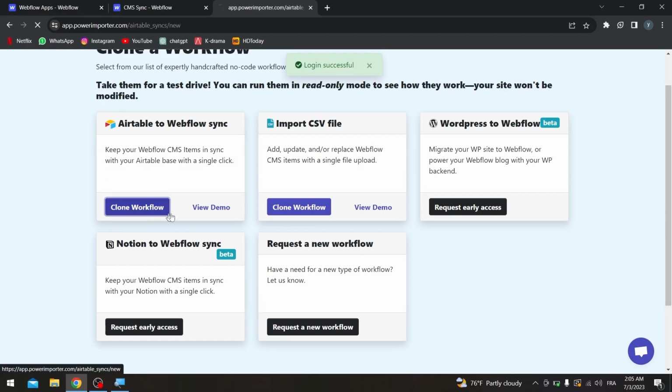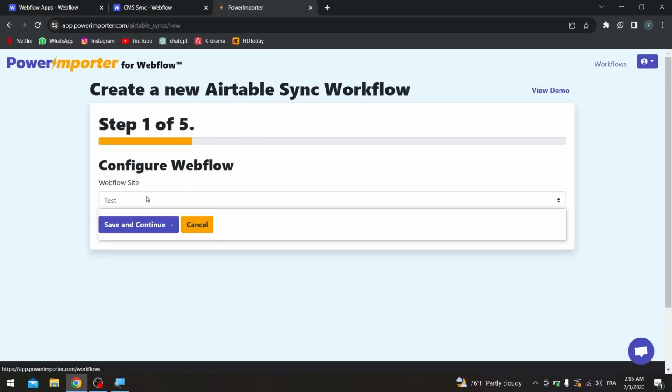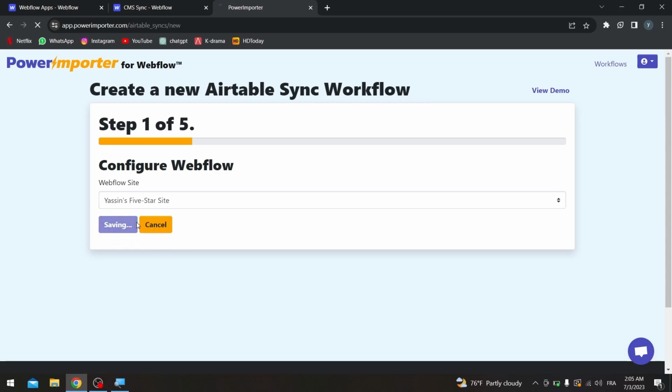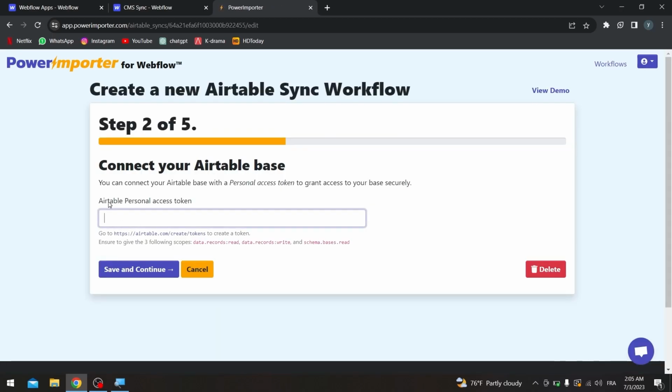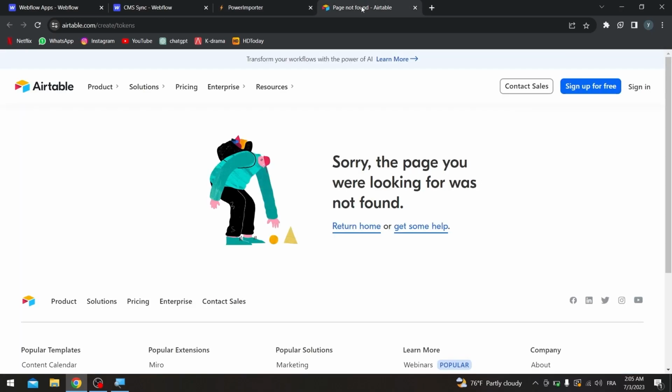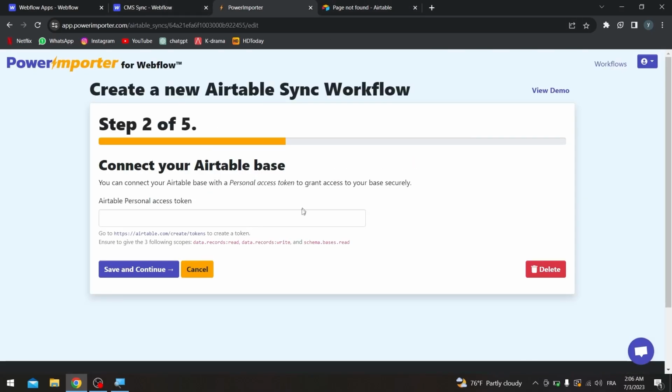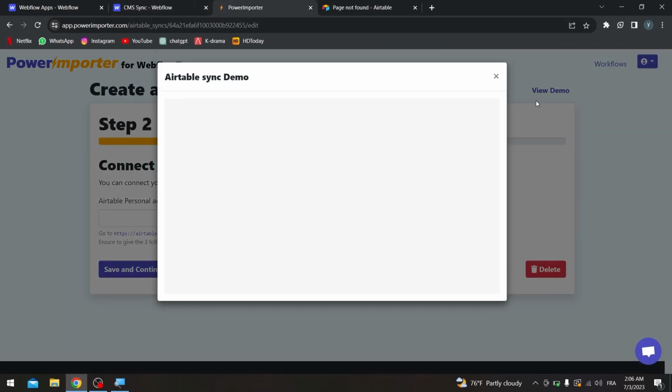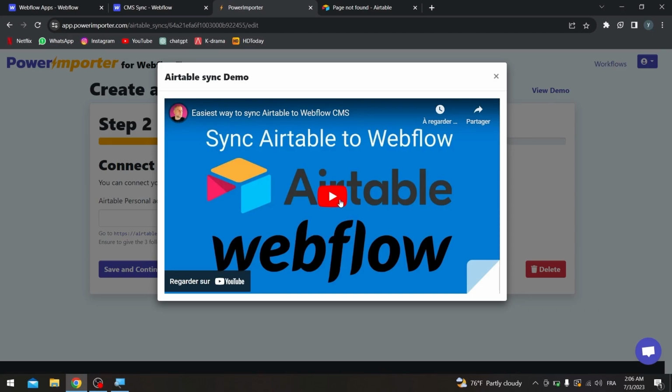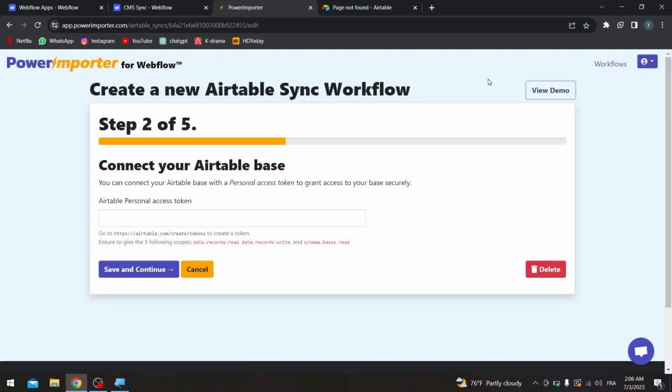So now, for example, let's clone a workflow on Airtable. We are going to add it to this website, save and continue. Here, give your Airtable personal access token. You can go to here, and unfortunately I don't have an account on Airtable now, but you can get the token through there. Once you get it, you will have everything ready to go. So we can click here to view a demo and how it works. It is a video on YouTube, so you can check it out on your own, and it will be very helpful for you guys. So yeah, guys, as I mentioned before, it is a very good tool to have on your website.